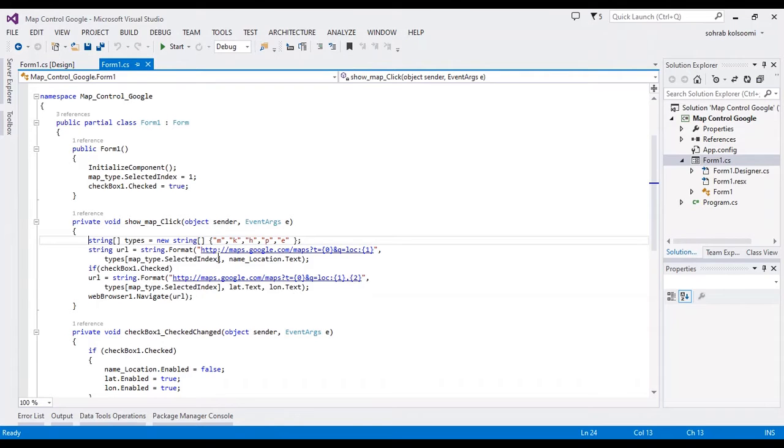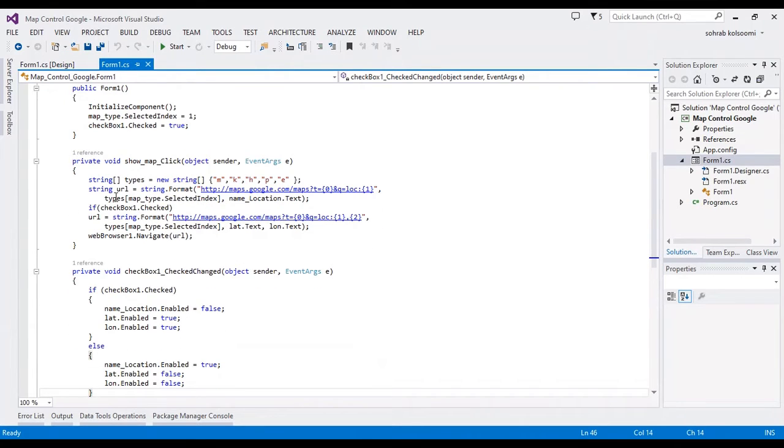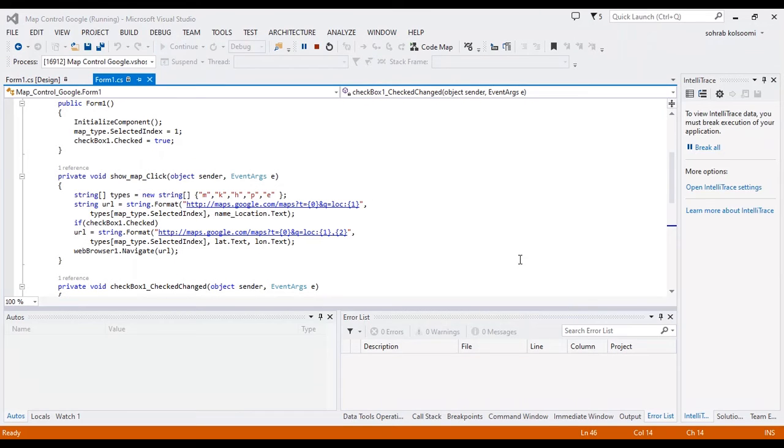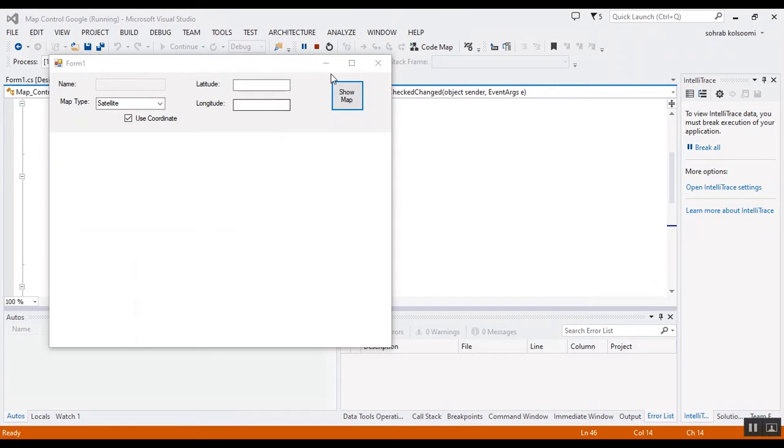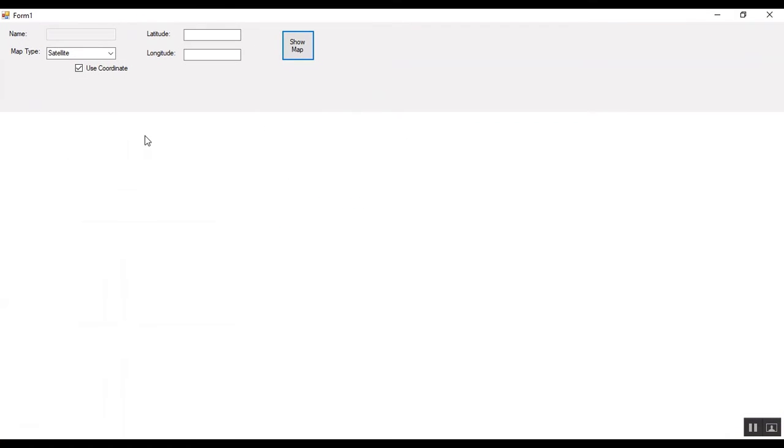Here is a string array to select the map, and you have two options. First option is using the name for location, and second is using coordinate for location, and then you will create a URL and load it and navigate it into a web browser. Also, I have a checkbox and I want to start the project and show the result to you. You can use this checkbox to select name or select coordinate.